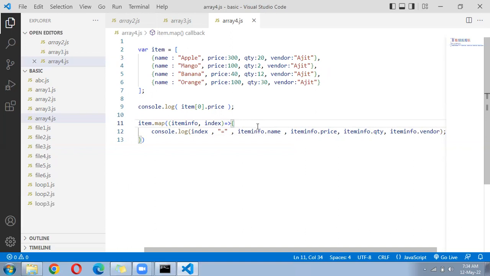Now how is the map function working here? Whenever we run this file, the map function will look inside your array to see how many elements are there. Suppose you have 10 elements, map is going to be called 10 times. It will get called automatically as many times as the number of elements you have inside the array.